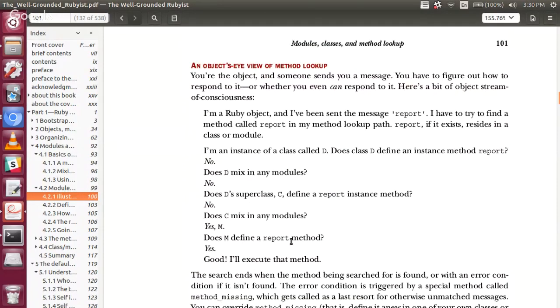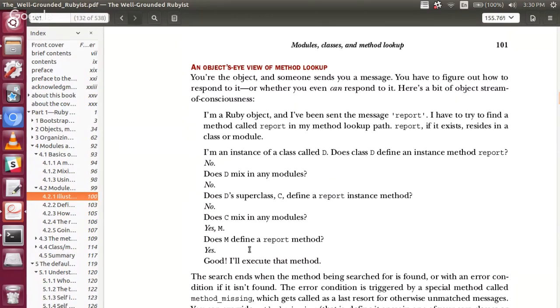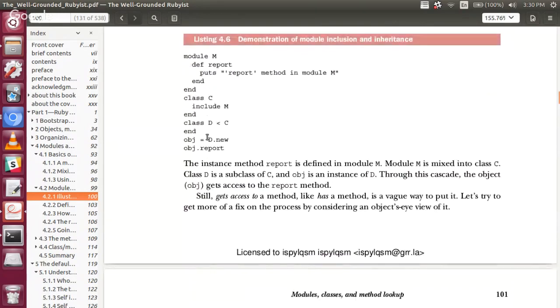So if it finds it defined, then what I should do is just execute that method, and executing that will give you the result. So that's how the method lookup for this one will take place.